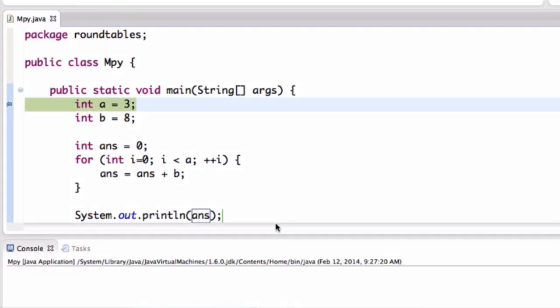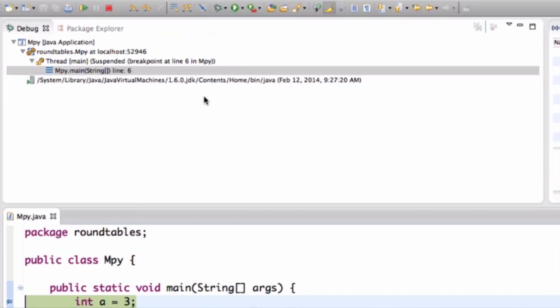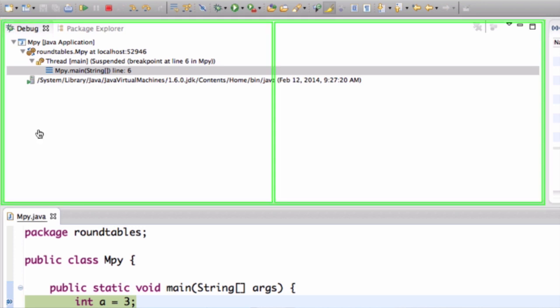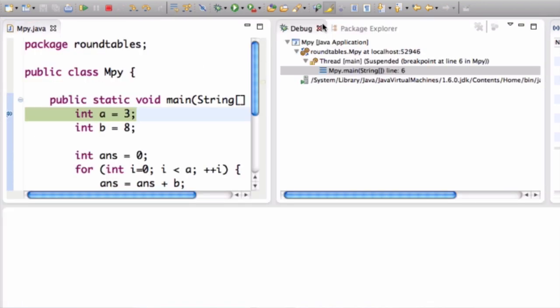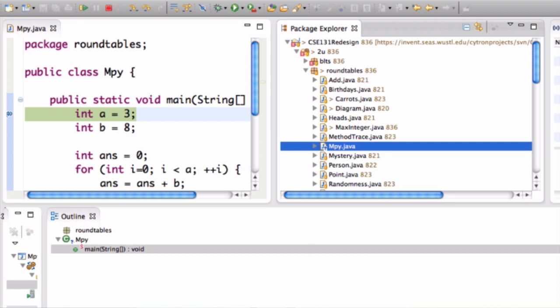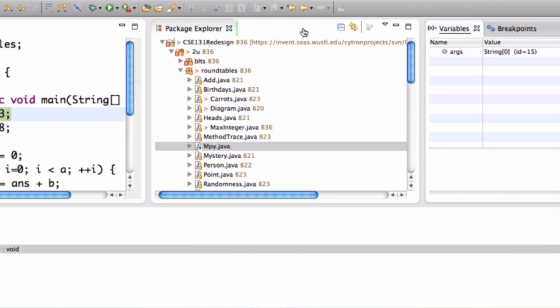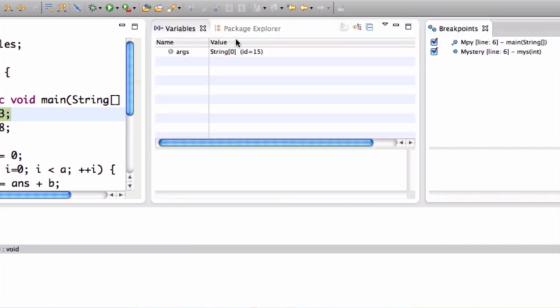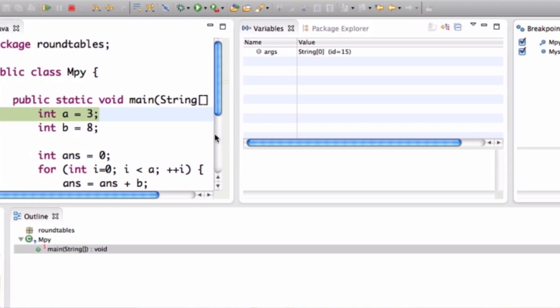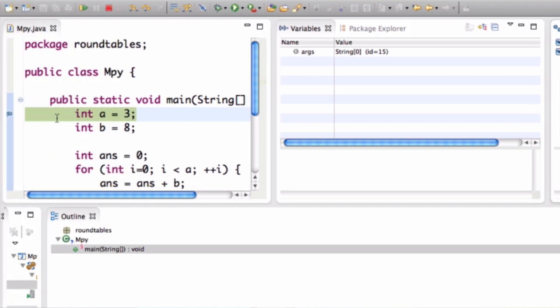Okay, so now it stopped in our program at the place where you had double-clicked that little blue dot, right? And let me rearrange this a little bit. I can move this up here, and let's move this down here. And what I really want to see are these variables. So I'm going to move that over here. Okay, so we're poised, about to execute the highlighted statement where it says int a equal 3.